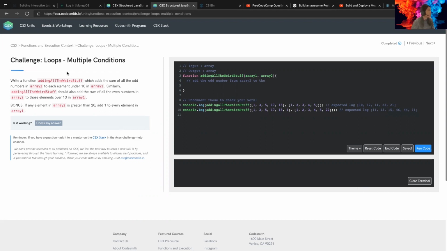Just start by reading the prompt and understanding it clearly before we go into code. Loops, multiple conditions. Write a function addingAllTheWeirdStuff, which adds the sum of all the odd numbers in array 2 to each element under 10 in array 1.